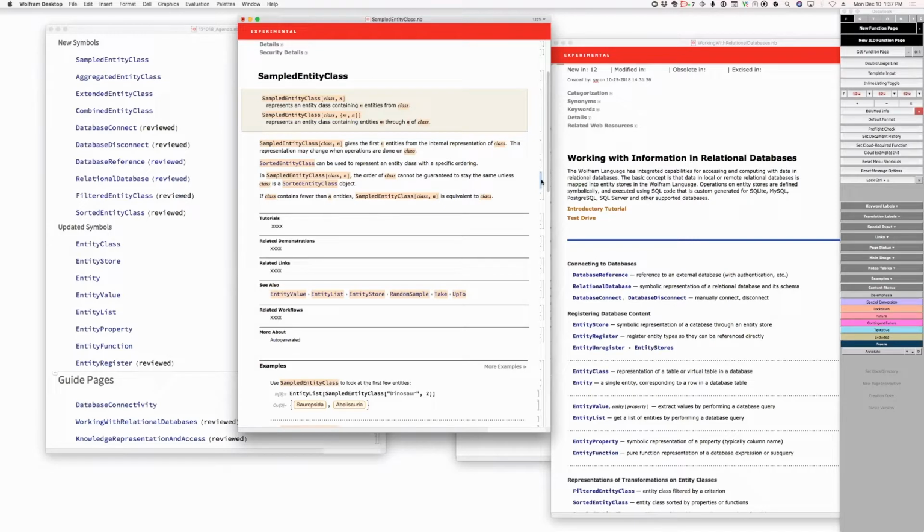naked form? Sampled entity class or sorted entity class. It can be more complicated than that. Do you get what I'm saying? For all other cases, I don't think we can guarantee the ordering. Are you sure? Okay. Yes. At least in the context of relational databases. Well, I don't know about other things.